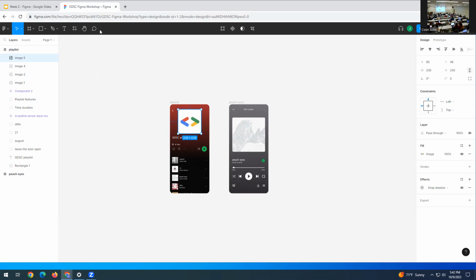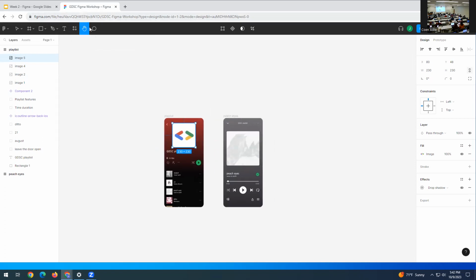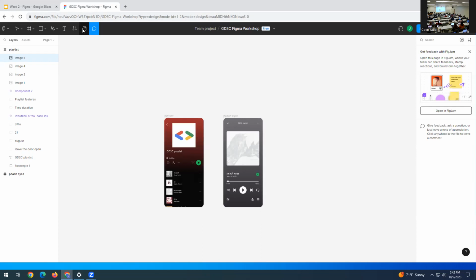And then over here, we won't be using these elements today, but they're not super important. You can either move across the screen without moving anything, or collaborate with others using the chat. And then on the left side of the screen right here, we have our layers and assets. Our layers contain everything that we've put out on our screen, including the frames. So here I have my first frame called playlist, and my second frame called Peach Eyes, which is the song. And then it just contains all the images that we put in our frame and different components and groups, and I'll get into that later as well.